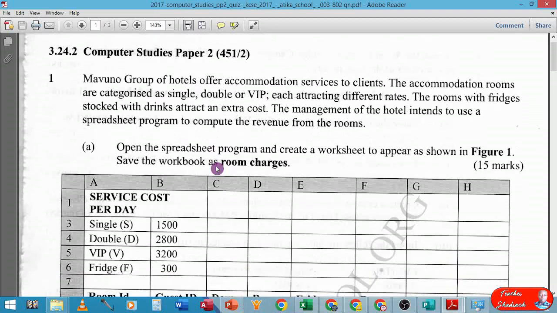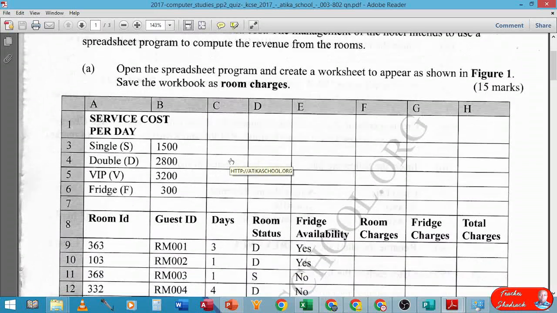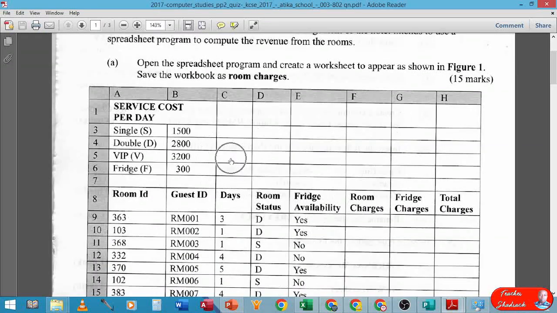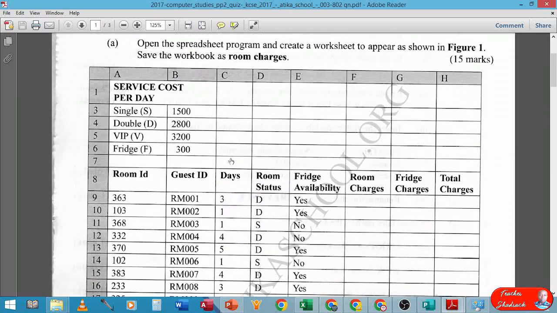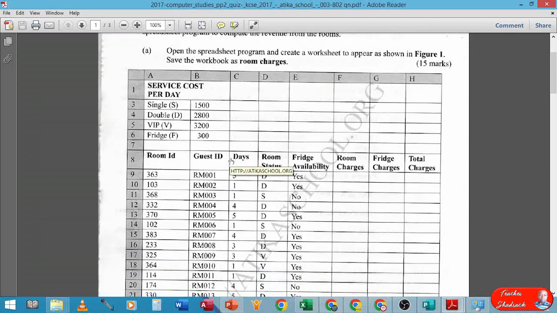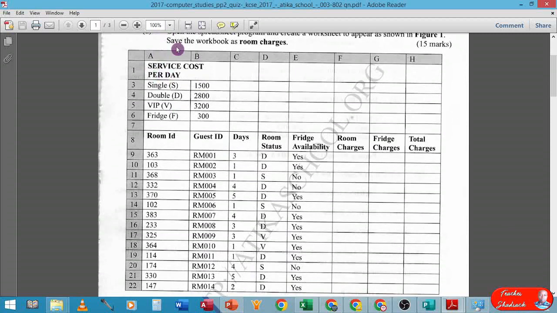Requirement A: Open the spreadsheet program and create a worksheet to appear as shown in figure 1. Save your workbook as room charges. Let's see how it appears in figure 1. So that's the work to be done. There's too much to be done, but never worry, we are equal to the task. That's the table that we've got to design. The good thing is that the examiner did not forget to label the columns for us.